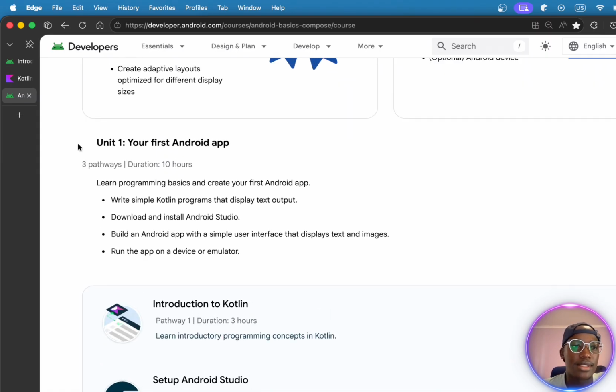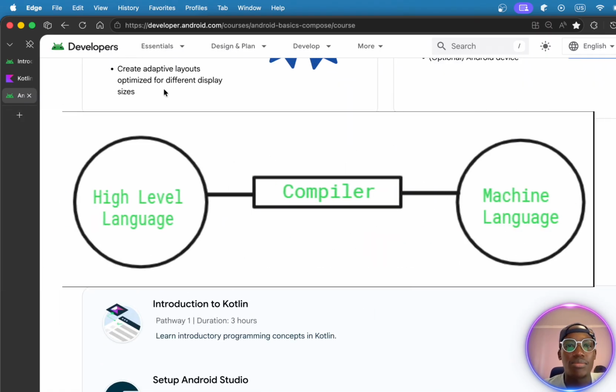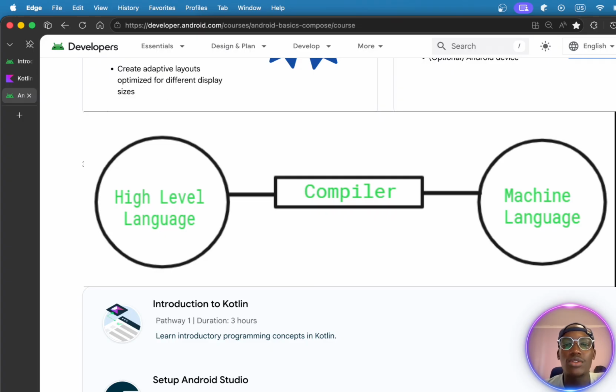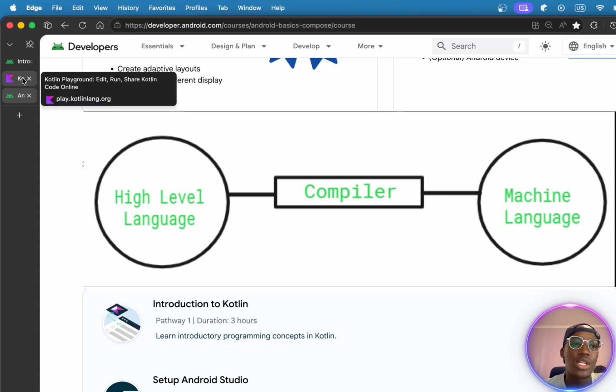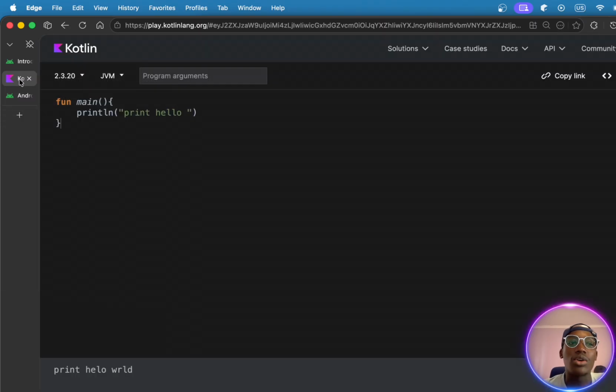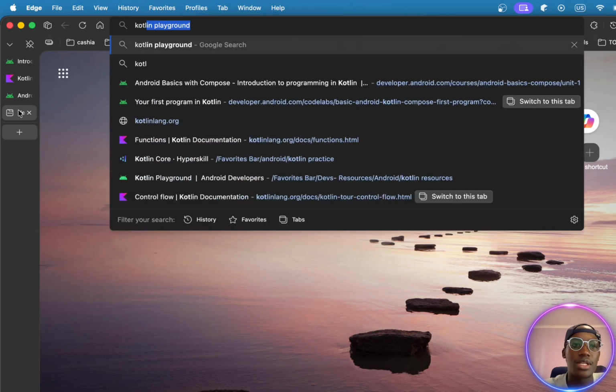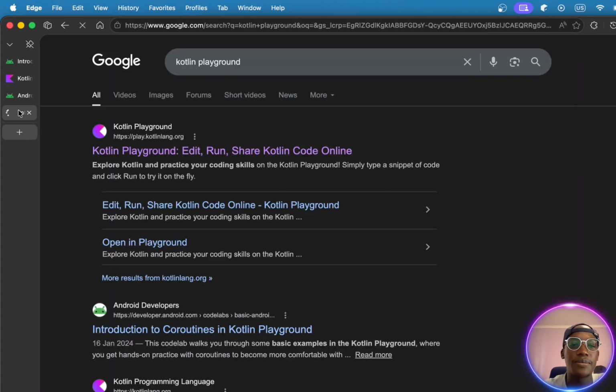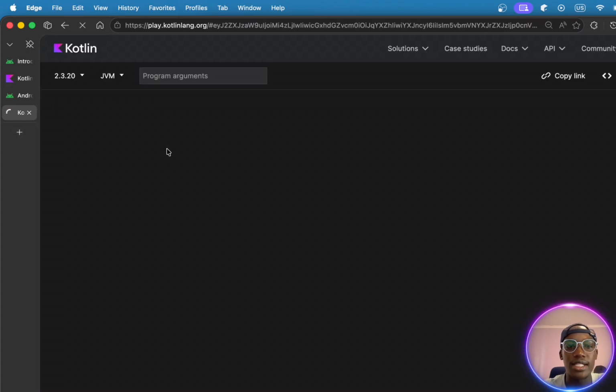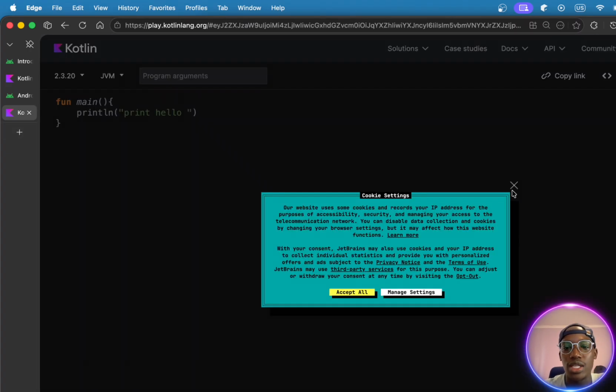So let's get started. We will be using a compiler. A compiler is a tool that converts your code into what a machine or your computer can understand. So in that case, for now, we will be using the Kotlin Playground. If you just type in Kotlin Playground in your browser, you should see this and then click on it. You will be redirected to this.